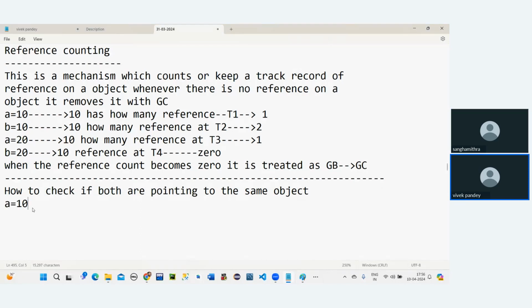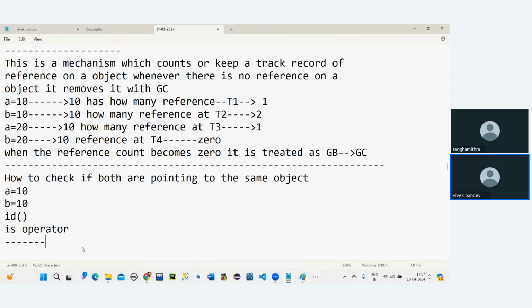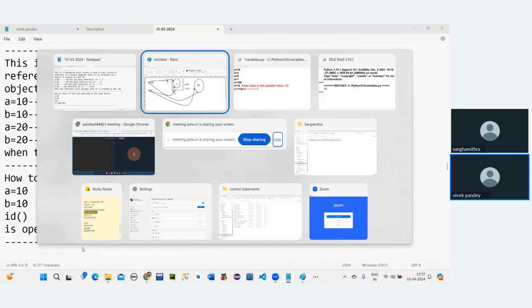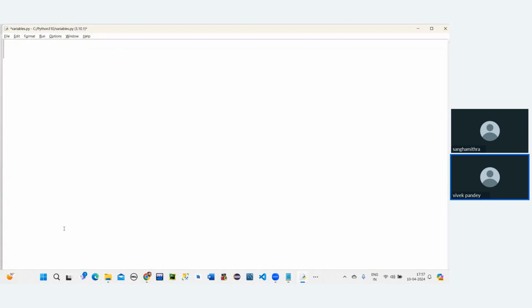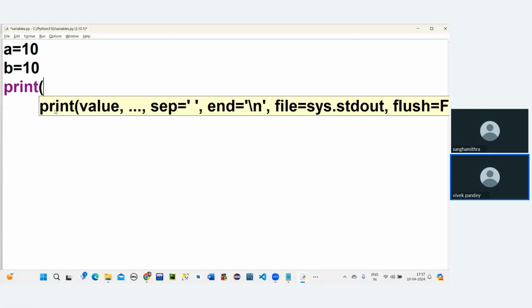Like a is equal to 10, b is equal to 10. We have something called the id function, and also the is operator. By using these two we can check. So now I will show you. Let's see in the code. For example, a is equal to 10 and b is equal to 10. Now print id. id gives the address.